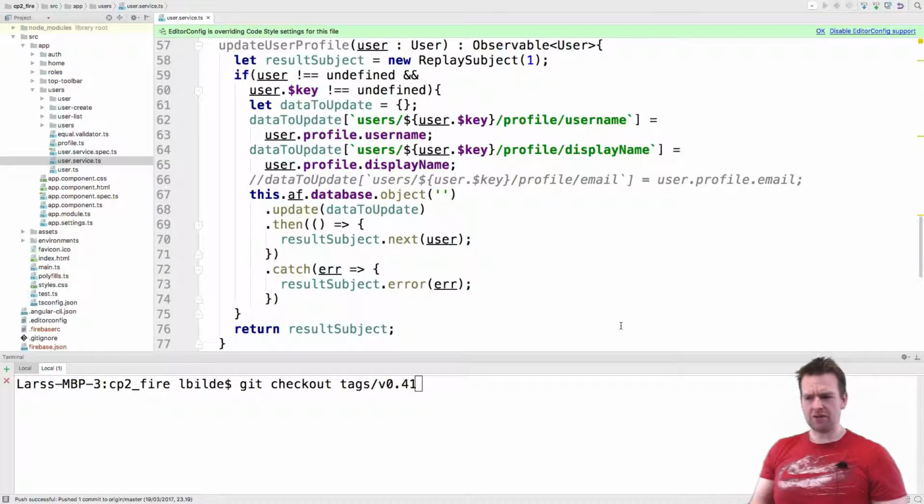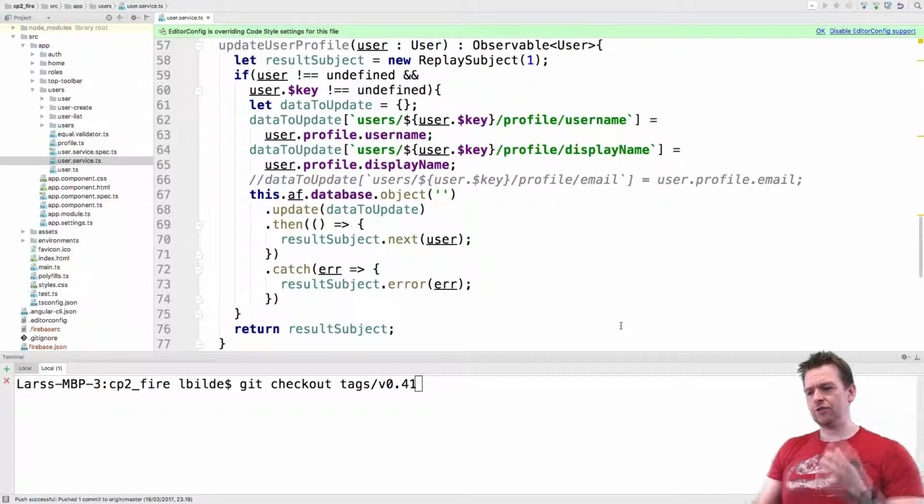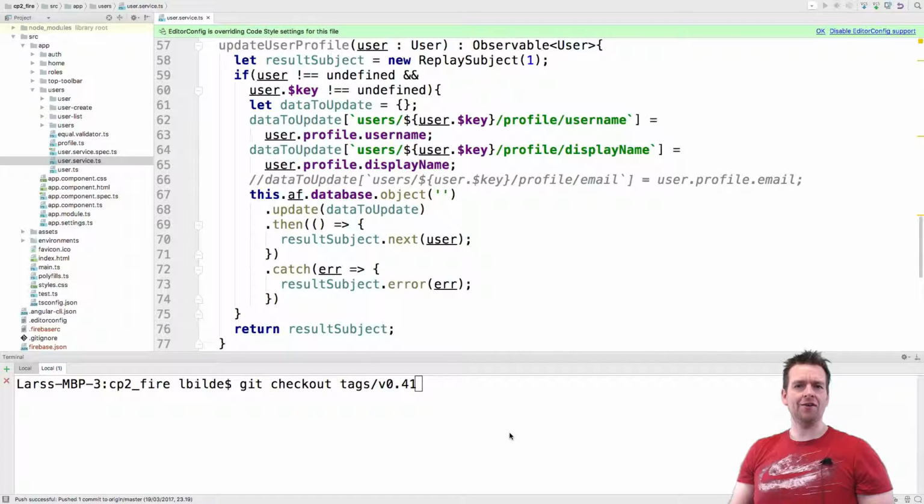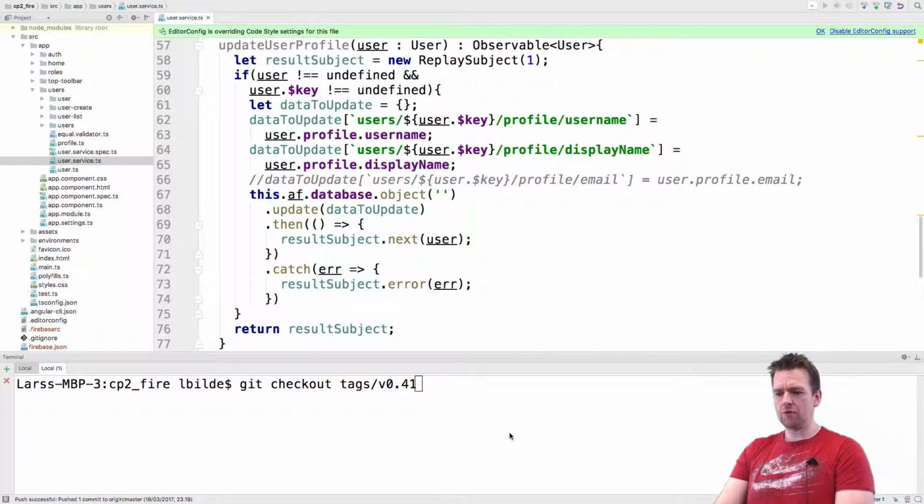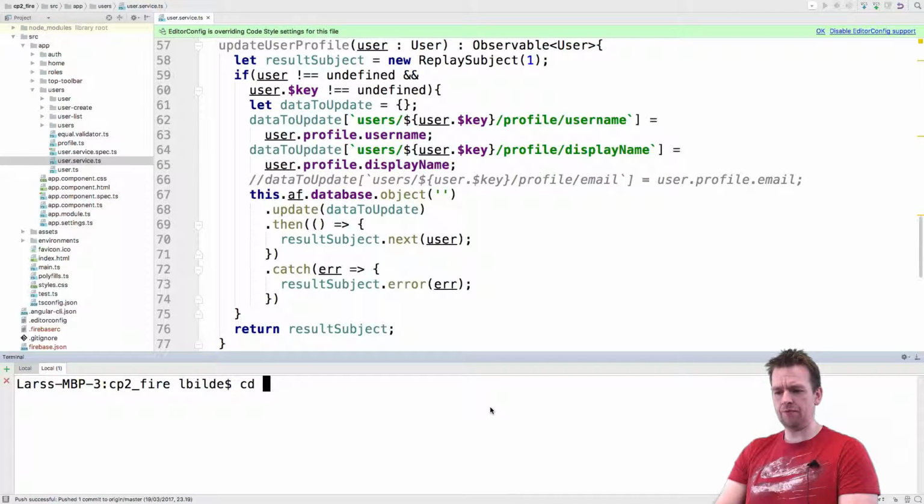So now that we have our update user profile available, let's actually use it for something by creating a new page, or a new route, called profile. So what I'm going to do is first of all go into my user folder, because that's where I want my new route.